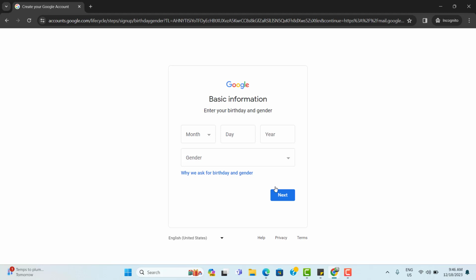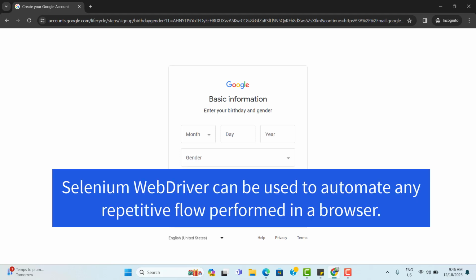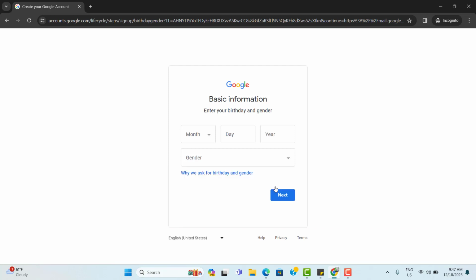And whatever steps we need to follow here, those we are performing on a browser, in this case Chrome. So anything which is happening in a browser, that can be automated using the Selenium WebDriver. Anyway, we use the Selenium WebDriver majorly for the test automation, but the capabilities of Selenium is not limited. You can use the Selenium for any repetitive work performed in a browser.